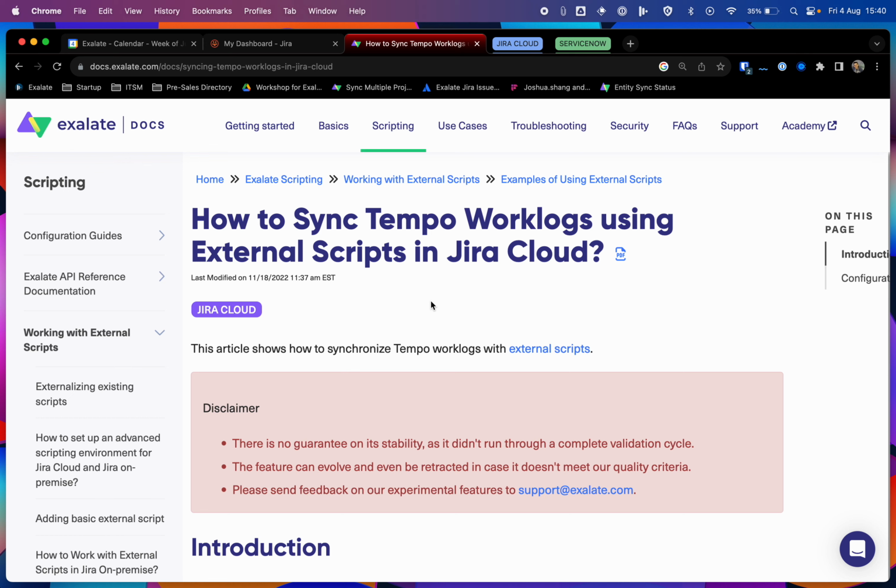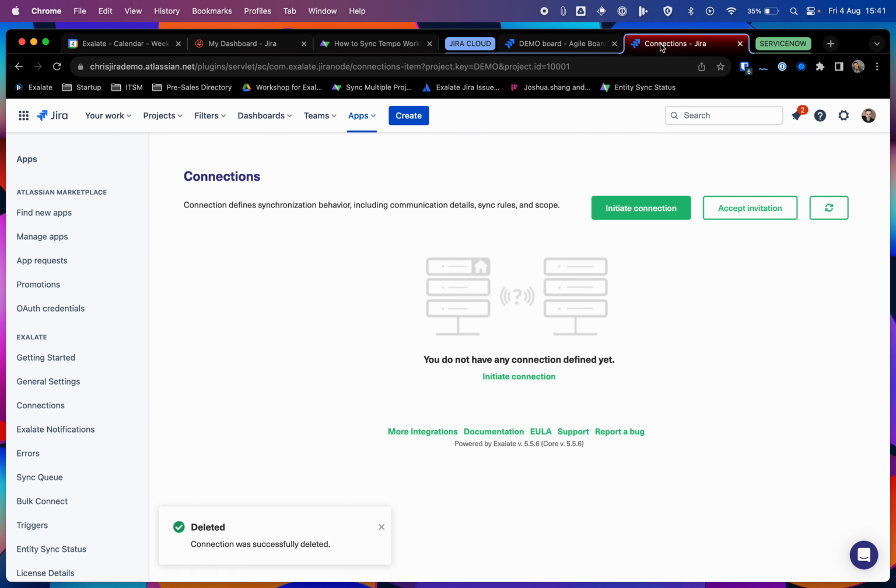I will show you how to create a sync between Jira Cloud and ServiceNow and how to sync over the Tempo worklogs using external scripts in Jira Cloud. So what you want to do is go to your Jira Cloud instance and create a new connection. How to do this?